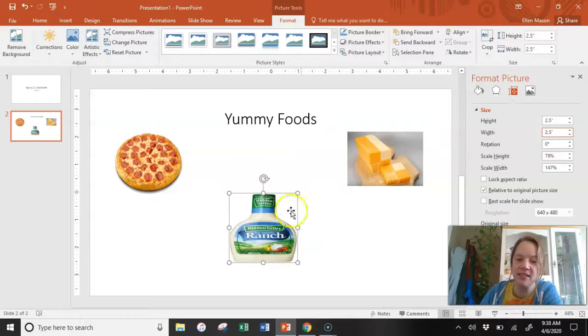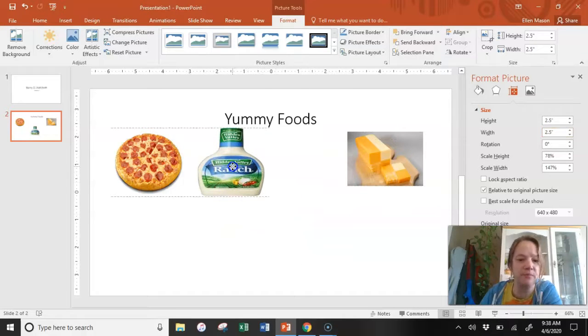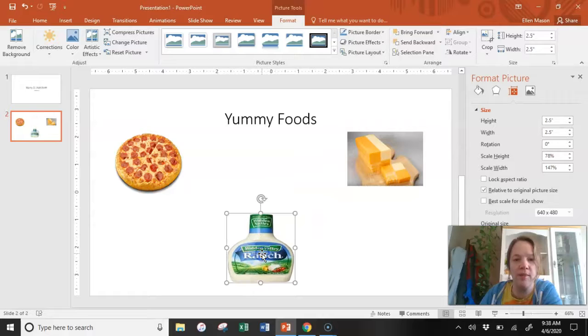2.5. Now, see how this is not proportional anymore? That's okay. I just want you to know how to do this. So it's okay if your images look goofy. Okay, and then we're going to go ahead and do the last one. Again, unlock the aspect ratio, select 2.5.